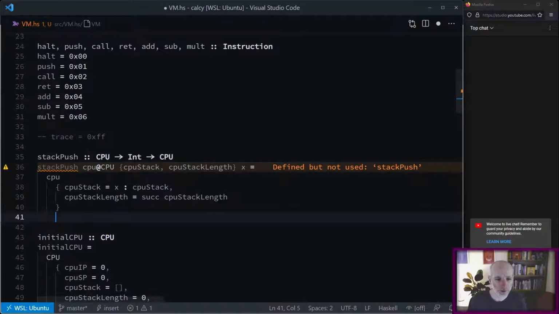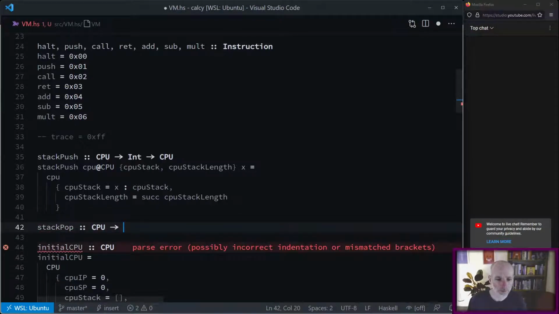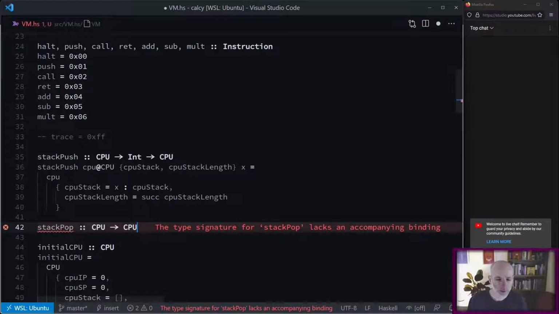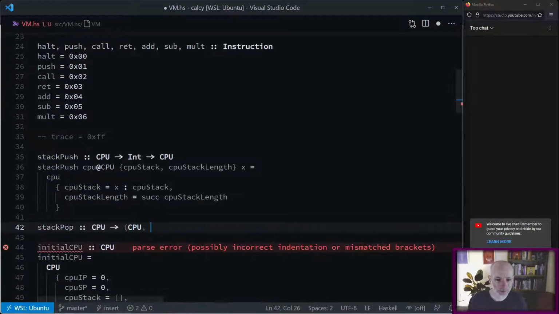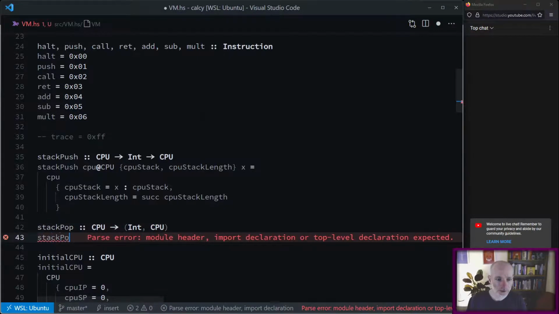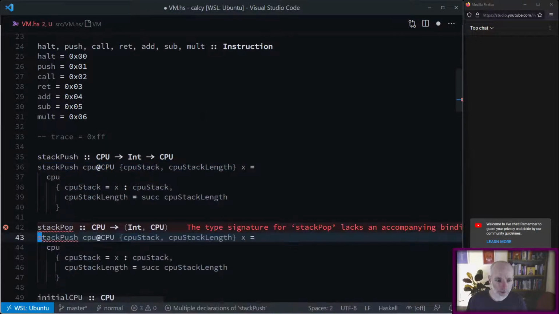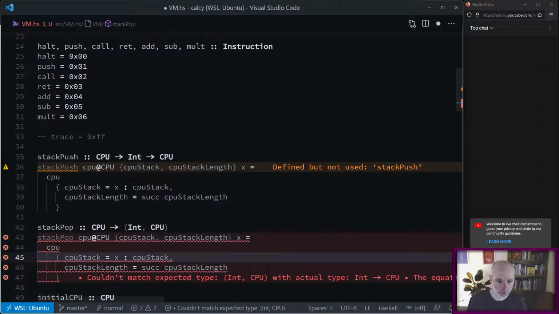Okay, so that's what happens when we push something onto the stack, and then we say stack pop goes from CPU to a tuple, CPU and int, because we'll return the thing. I might swap these arguments around, so we're going to go int and CPU. So stack pop. Just copy that for a second. So again, stack pop here. Okay.